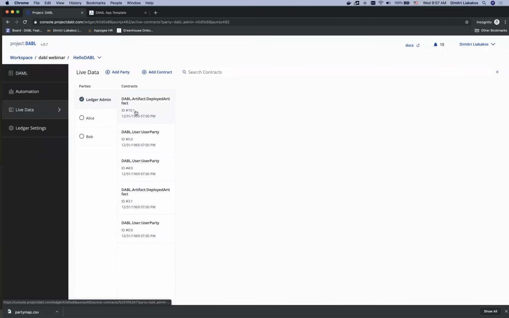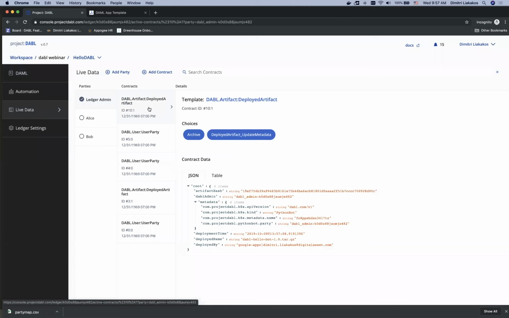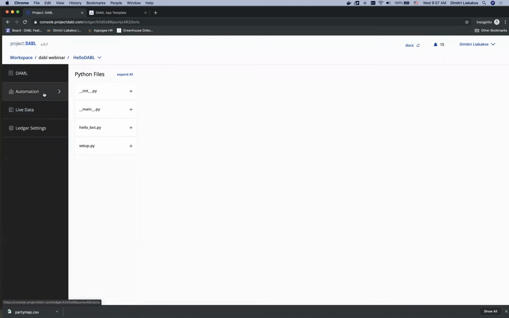I see that I created a new deployed artifact. If I click on it, this is a Python bot. It gives it a name. And if I go to the automation tab, I can now see the files that I just created. I won't click on those because this automation tab is not fully functional yet, but it will be soon.